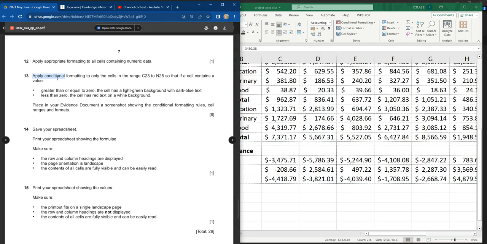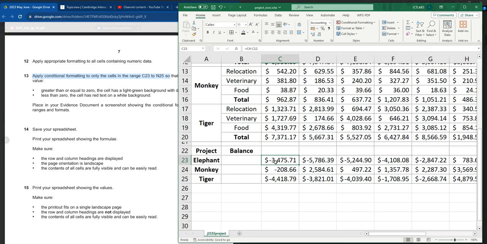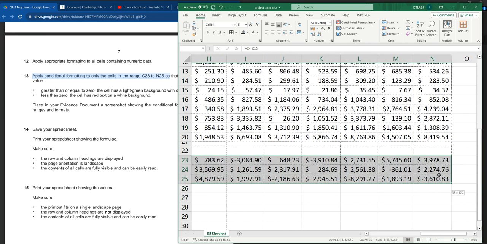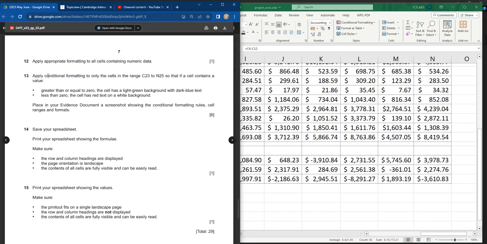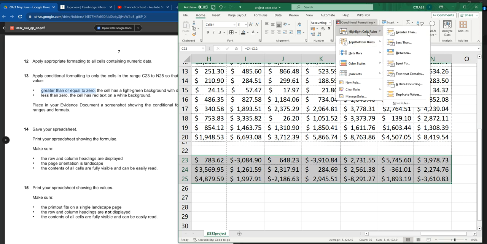After we've done that, apply the conditional formatting to only cells in the range C23 until N25. C23 is here, until N25. Highlight everything. Now, what do we need to do? We need conditional formatting so that if a cell contains a value greater than or equal to 0. Can you see conditional formatting here? Then you see highlight cell, then you click on more rules.